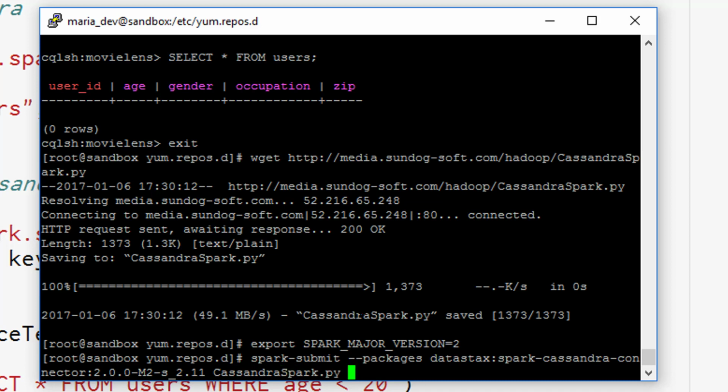CassandraSpark.py. All right, so since we already set up the DataStax repository in our OS, it will know where to find that package and download it if needed, and get that in place and make that part of the environment for Spark before it runs. That way, when we actually say .format org.apache.spark.sql.cassandra, it will know how to get that bit of code that links together our data frame and Cassandra. Let's see if it works.